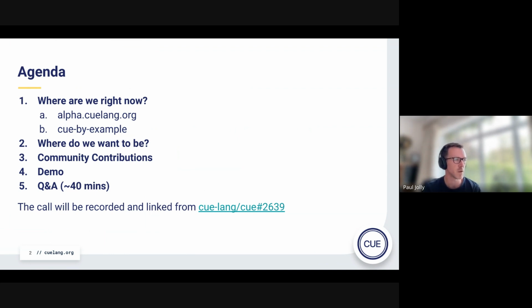And then talking at a more meta level about where we want to be, where the Q community more broadly is, and our hypothesis for where we think the community wants to be. Talk about community contributions, followed by a quick demo of what we have right now on alpha.qlang.org and Q by example, and then open it up to talk through any questions. We've got a few questions that have come in to chat through in the remaining time.